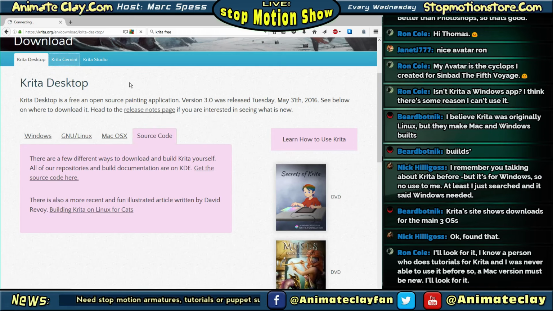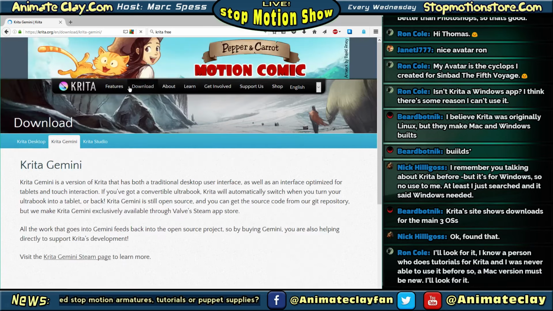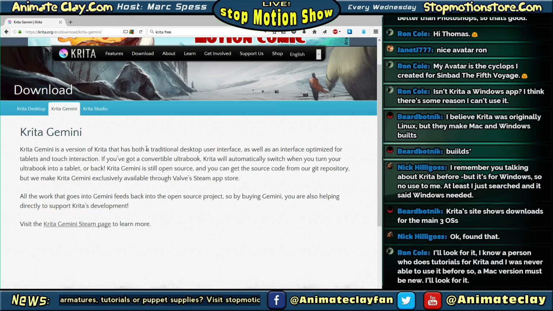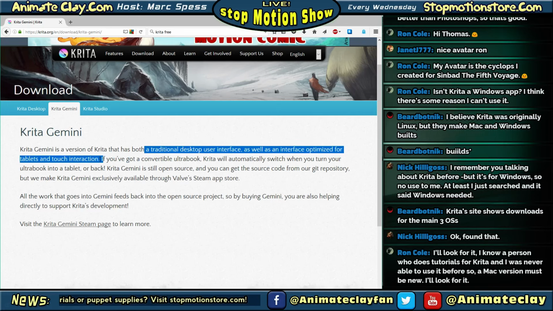So pretty cool. And they've also got Krita Gemini, and this here is a version of Krita that has both a traditional desktop user interface as well as an interface optimized for tablets. So that's really cool. So if you've got one of those iPads or something, you can use that.